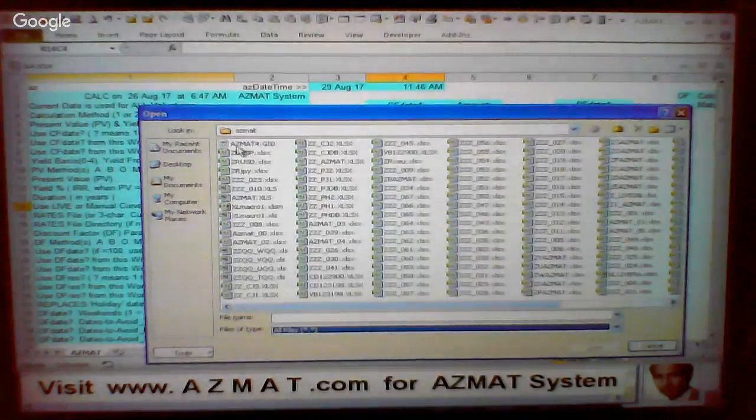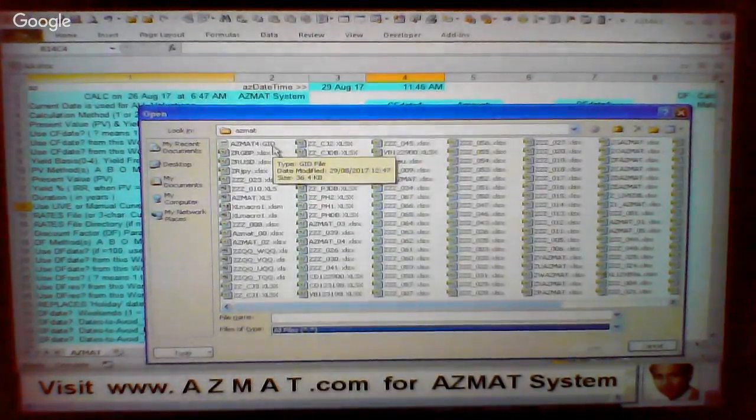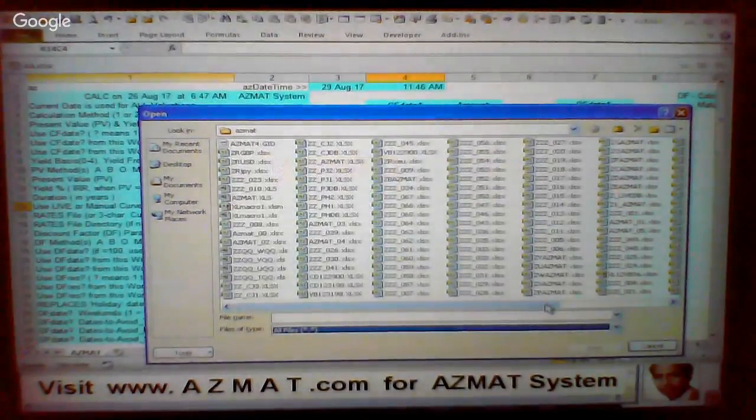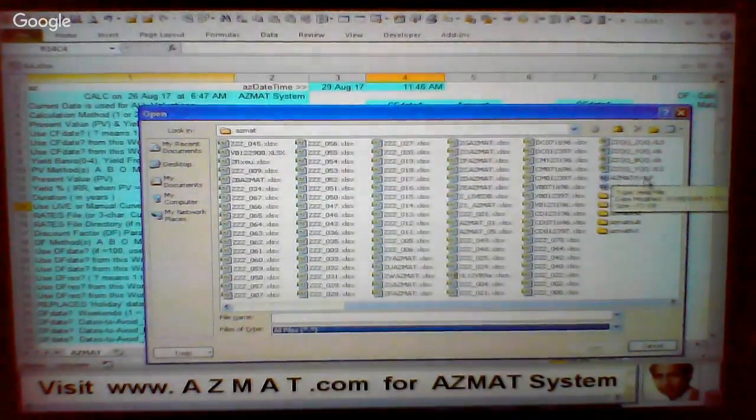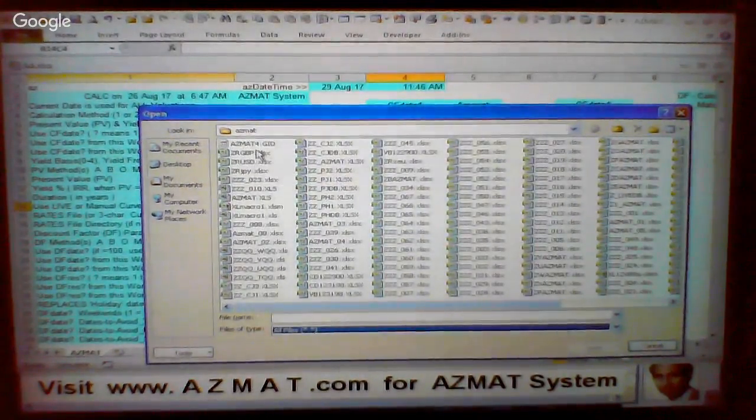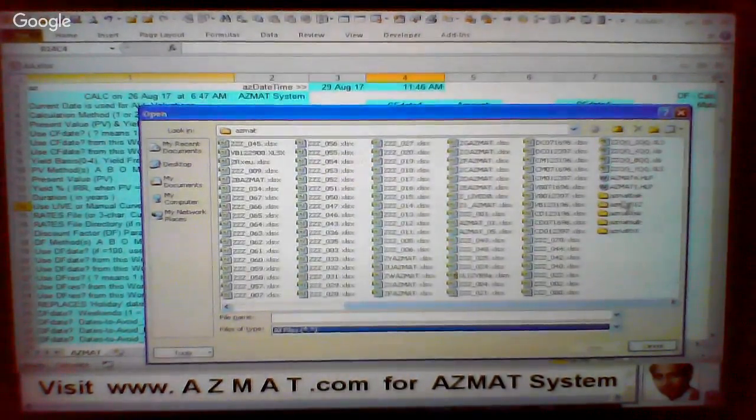This one, AZMAT4.gid, is a file. This is not the actual AZMAT system help file, but this file is created by Excel when I open the AZMAT4.HLP file. So when this help file is opened, Excel creates that .gid file. If I open AZMAT1.HLP in an earlier version of Excel, then it will create AZMAT1.gid. But don't worry about that. You don't need to worry about why it's creating it and so on. All you need to know is this.